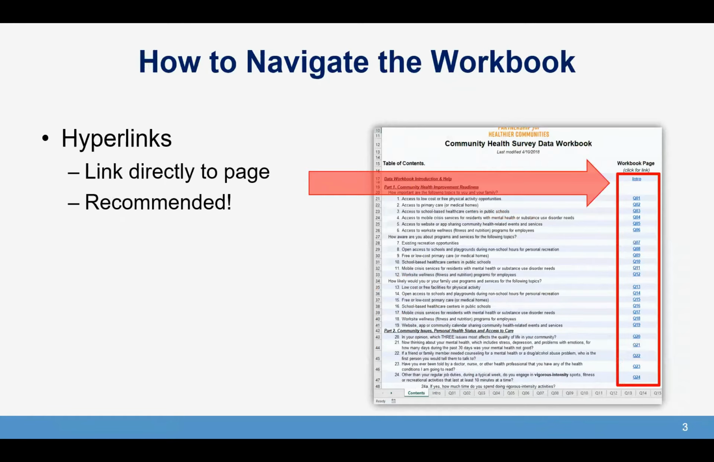In terms of navigating the workbook, it can be very overwhelming to see all the tabs on the Excel file. And if you have worked with Excel before, it can be difficult to navigate through all the tabs this way. So what we have created in the table of contents are hyperlinks for each question, where if you click on that link, it will take you to that tab with the accompanying question. On each page, you will also see a hyperlink to go back to the table of contents. We strongly recommend this navigation. It makes jumping around the workbook much more efficient.